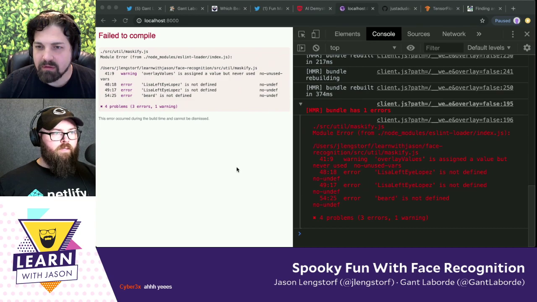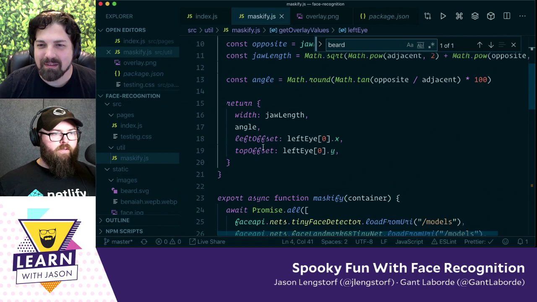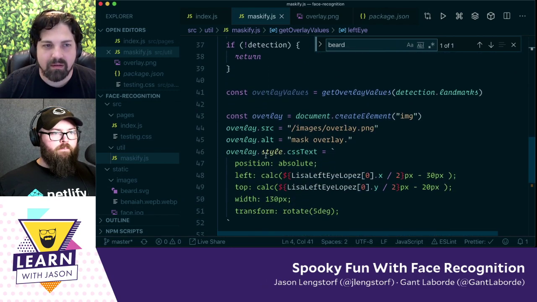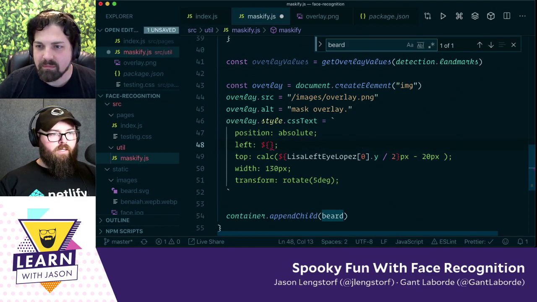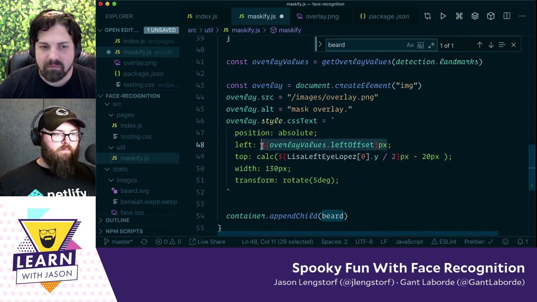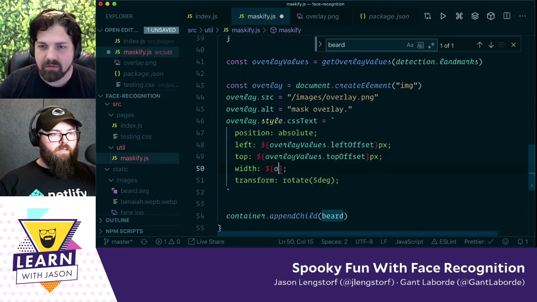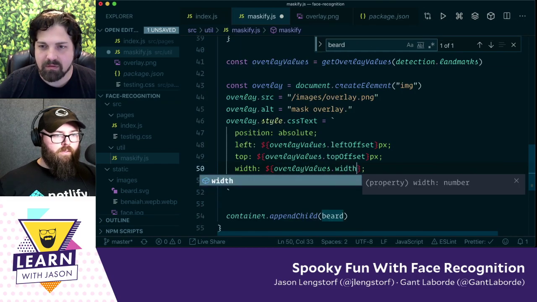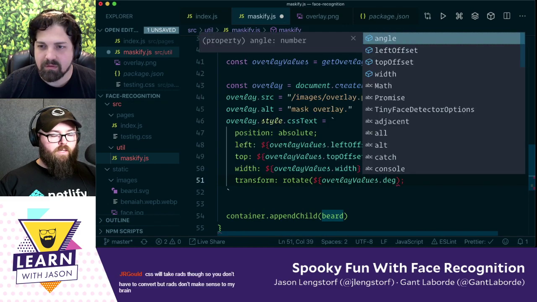Okay. And if that all breaks, then we need to actually use this. So we're going to pull out the overlay values, and we need the left and top offset. This one is going to be overlay values left offset dot pixels. We'll do the same thing for this one, but with the top offset. And then for the width, we'll set overlay values dot width. And here we want to rotate by overlay values dot angle.